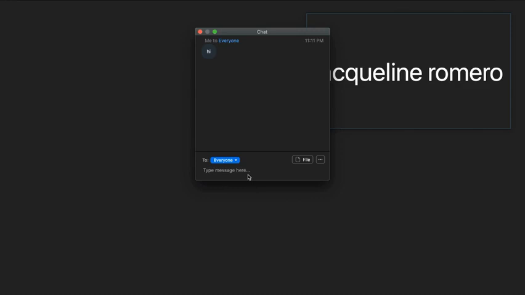You also have the option to send a private message to someone in your meeting. You can do this by clicking on the blue icon that says everyone in the chat box. Now select the person you would like to private message. Lastly, type in your message and press enter on your keyboard. Only the person you selected will be able to see this message.